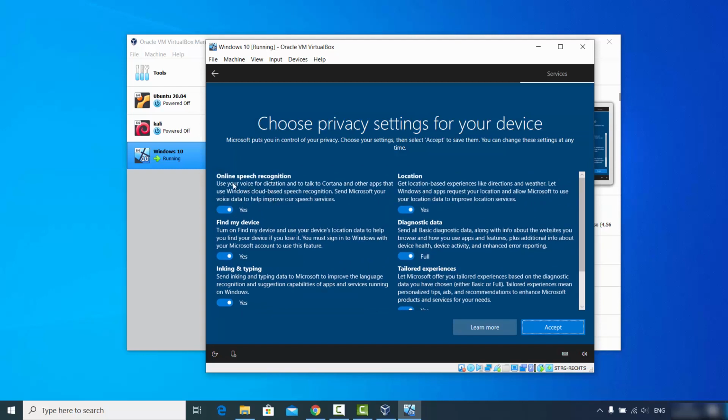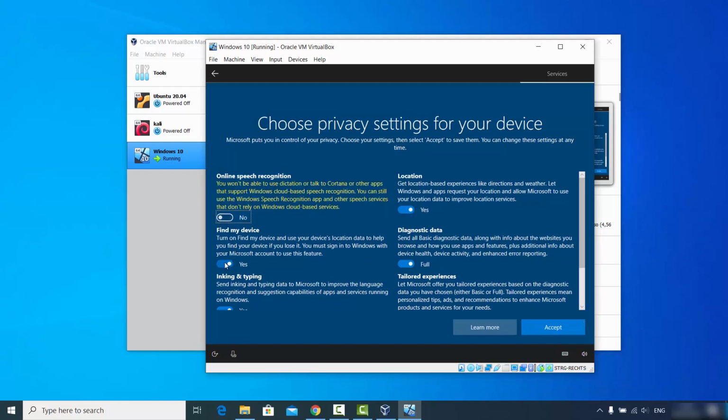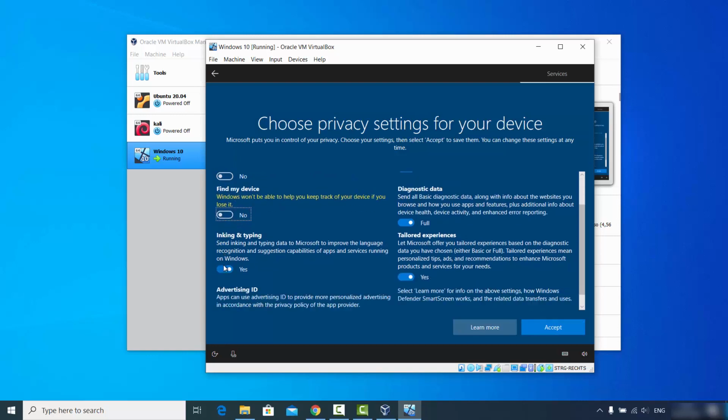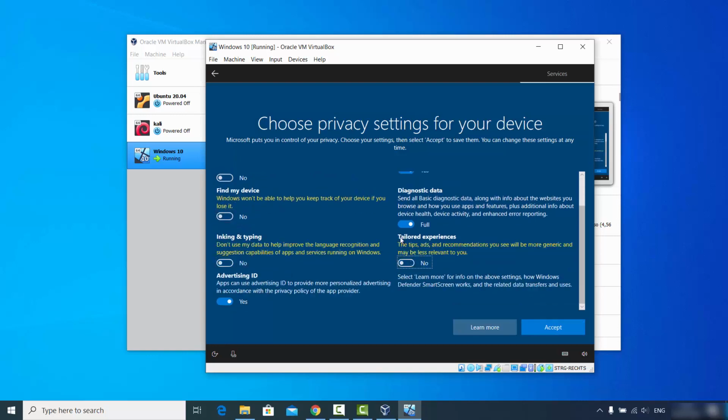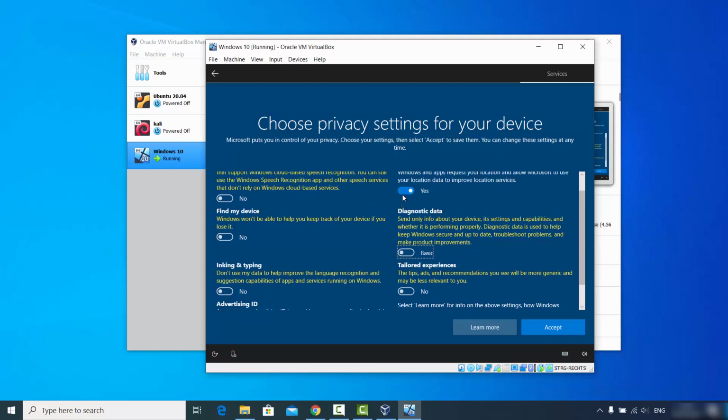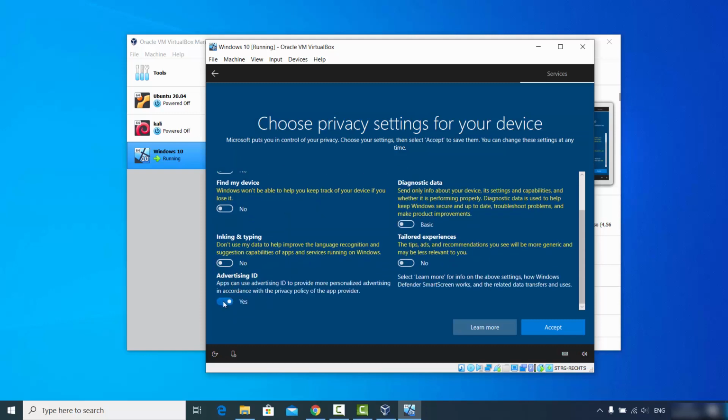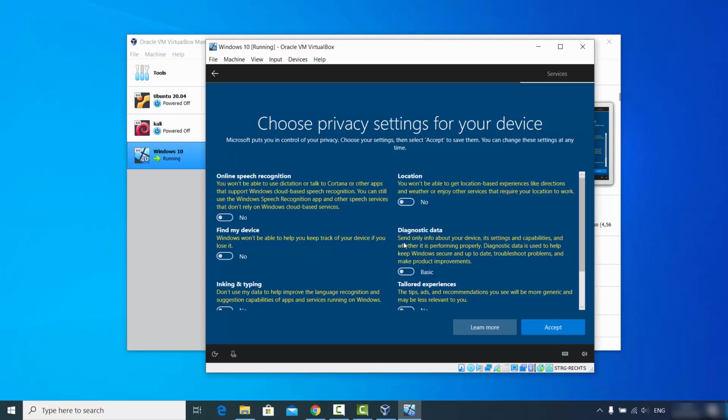And here you can see there are different options you can choose. You have the online speech recognition and location. I also like to just disable everything. So here, because I don't want to send any data to Microsoft, I just disable everything. But if you are okay with all these options, then you can leave them as default and then click on accept.